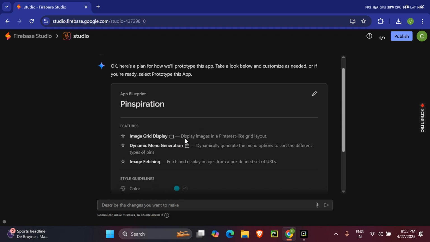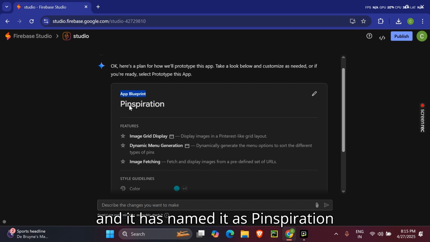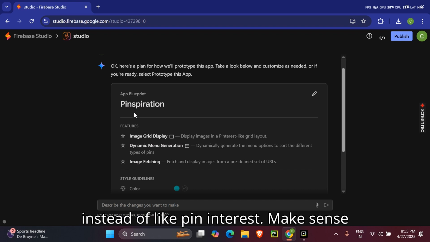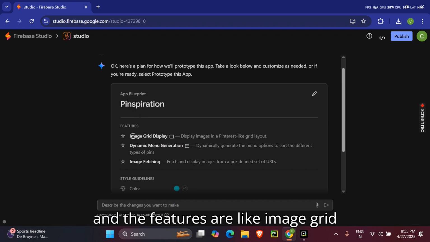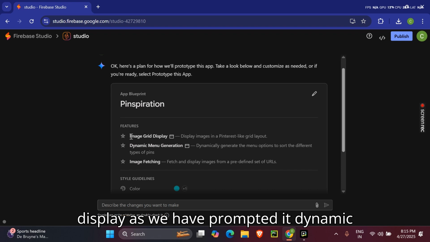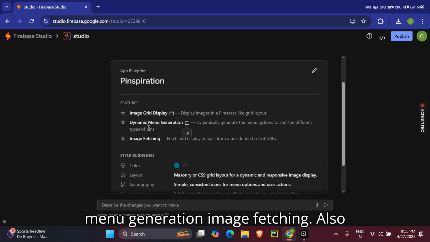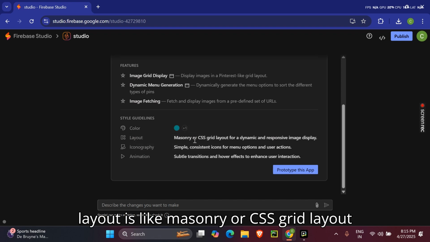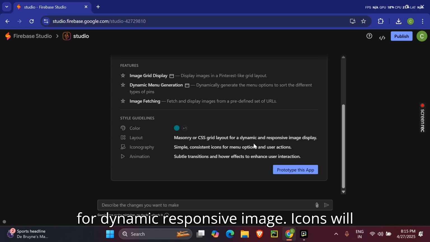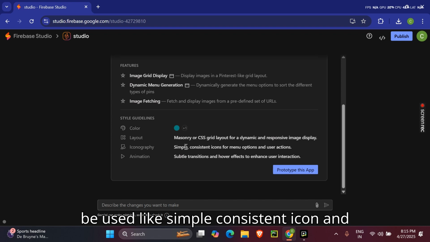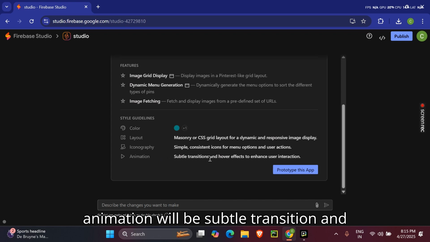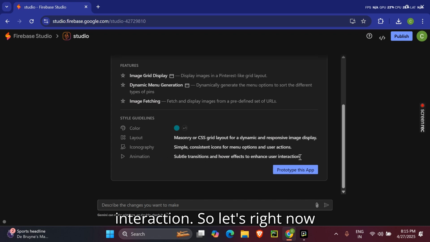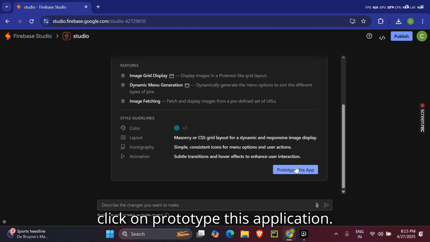So see, this has given us an app blueprint and it has named it Pinspiration instead of Pinterest. Makes sense. And the features are image grid display as we have prompted it, dynamic menu generation, image fetching. Also it has given us color, it's using a teal color. Also the layout is masonry or CSS grid layout for dynamic responsive images. Icons will be simple and consistent, and animation will be subtle transitions and hover effects to enhance user interaction. So let's right now click on prototype this application.